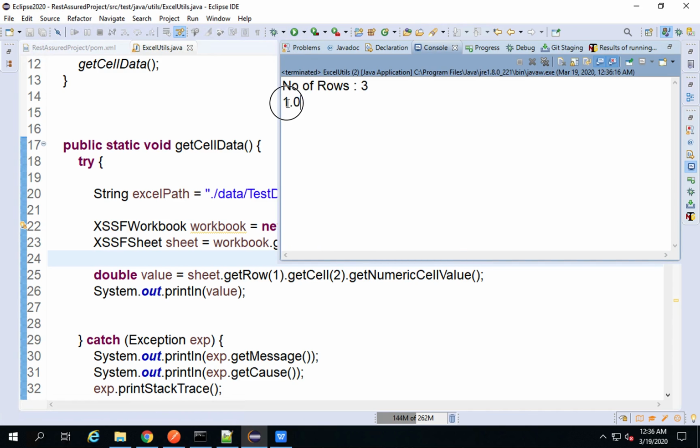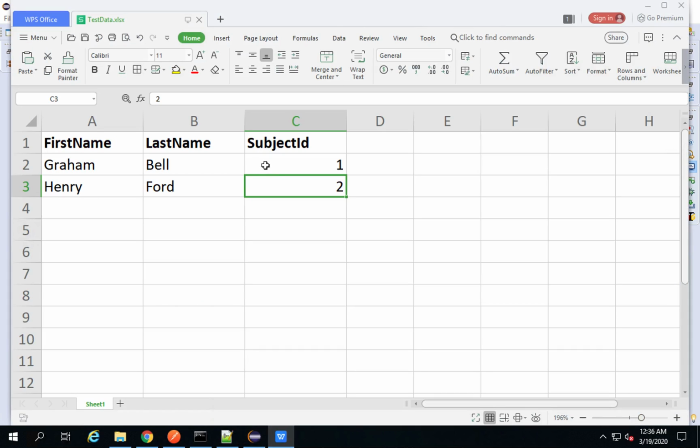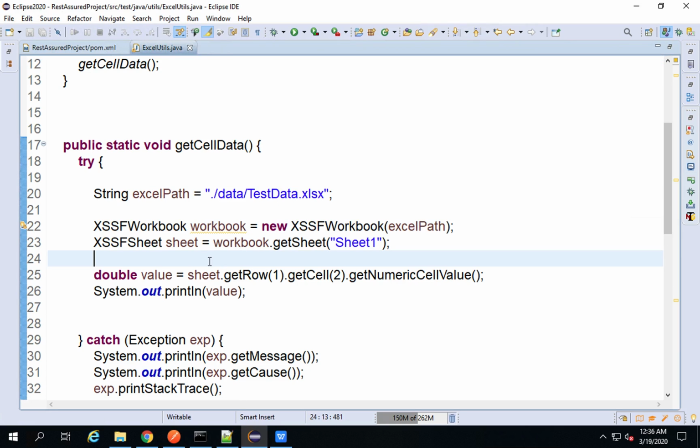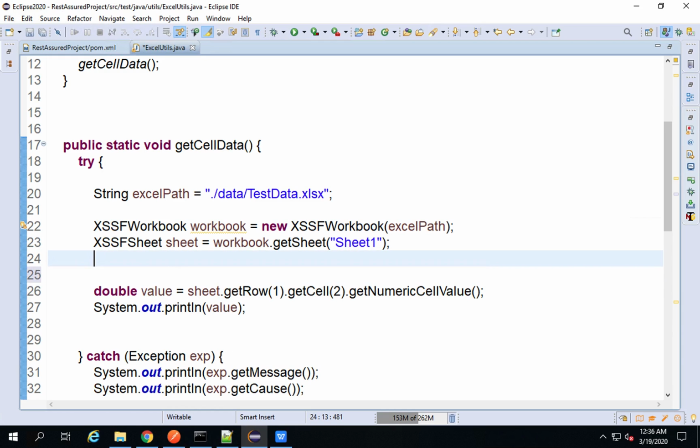So now if I run this, you can see I am getting the output. However, I am getting it in a decimal form, which I do not want. I just want the value as it is in my Excel file. For that, I can do some typecasting here, but that will be a tricky and longer process. An easy and straightforward way is to use a data formatter.